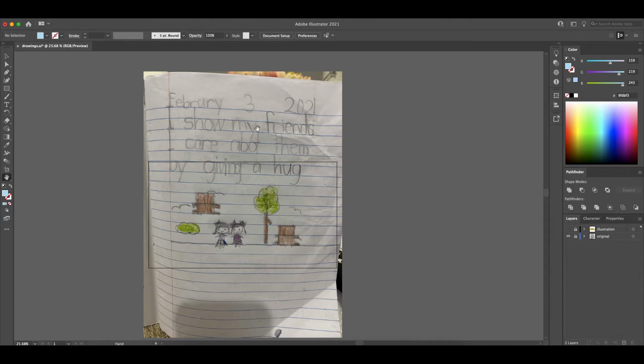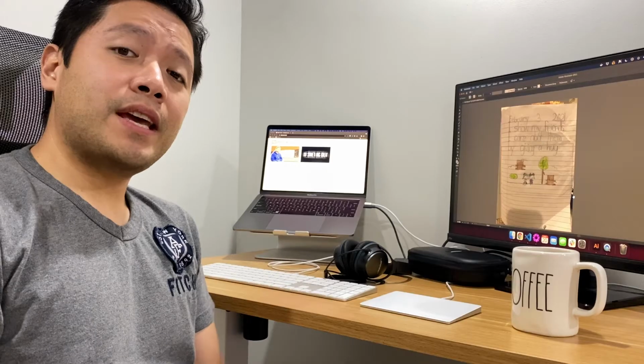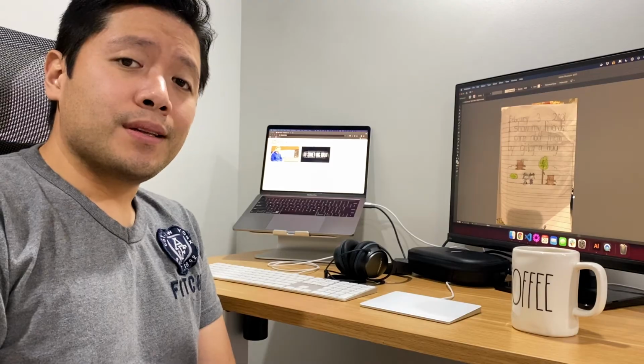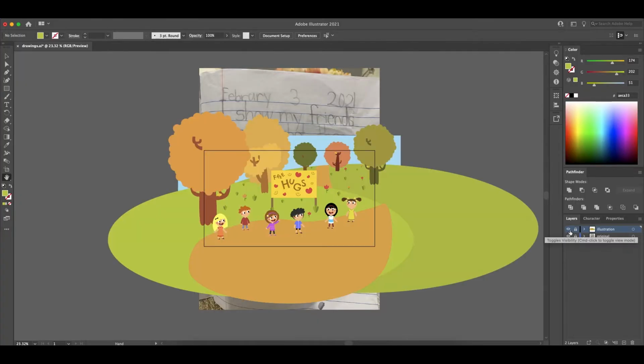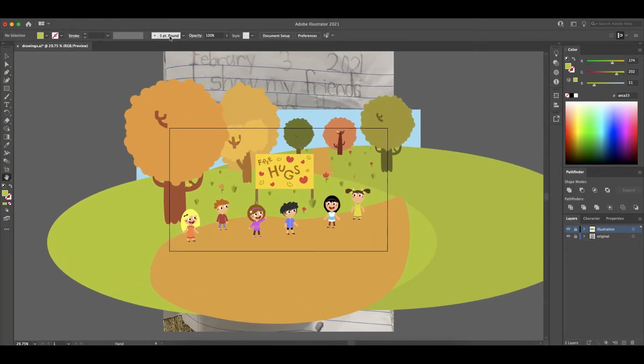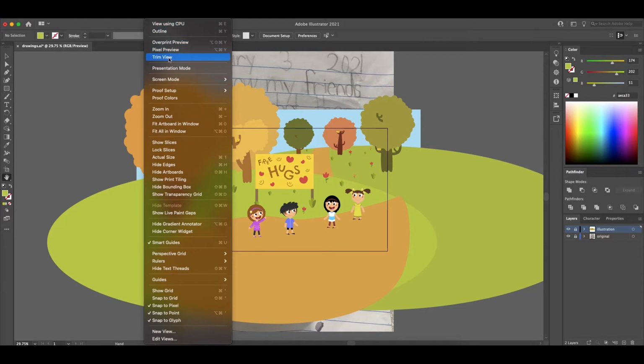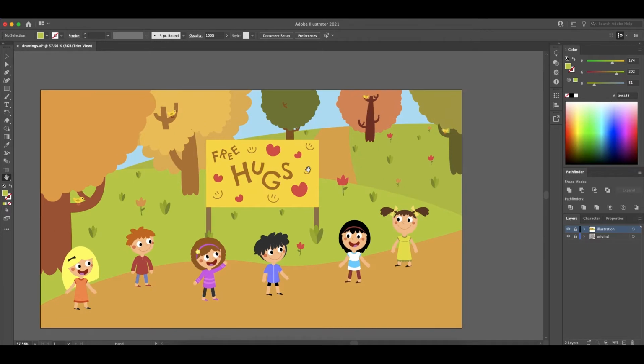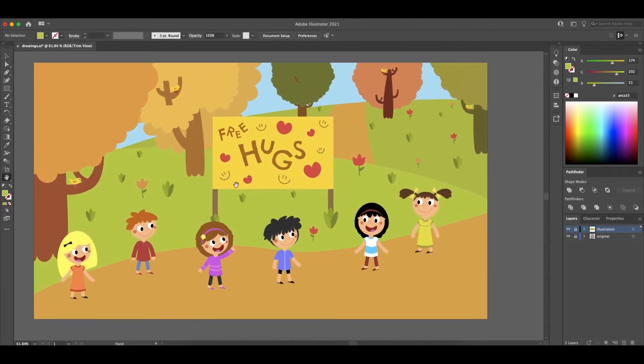She says, I show my friends I care about them by giving them a hug. And yeah, after I saw that, I thought about creating an illustration, and this is what I came up with right here. And just to see what it'll look like, if we go to trim view, this is basically the final illustration.